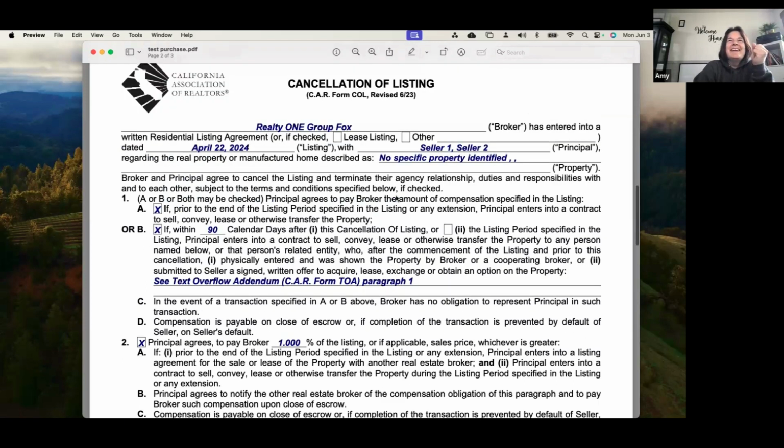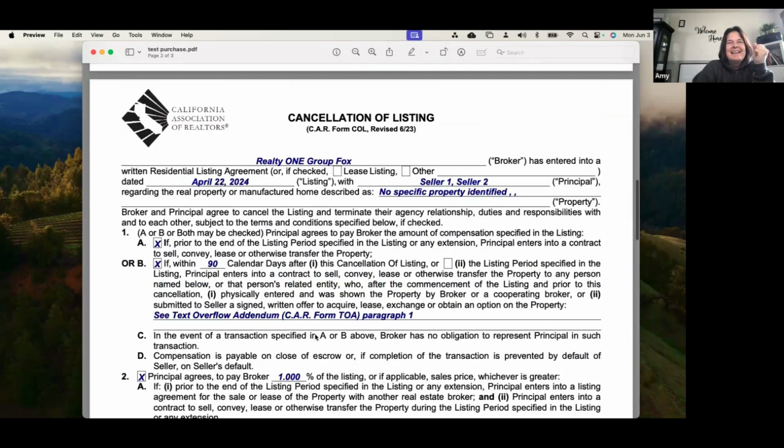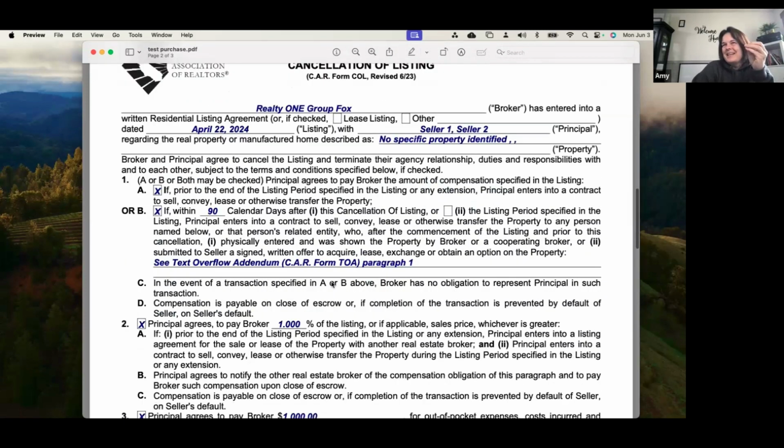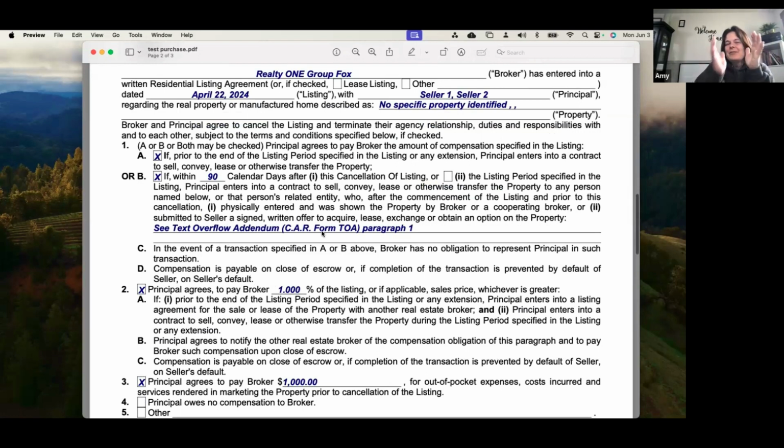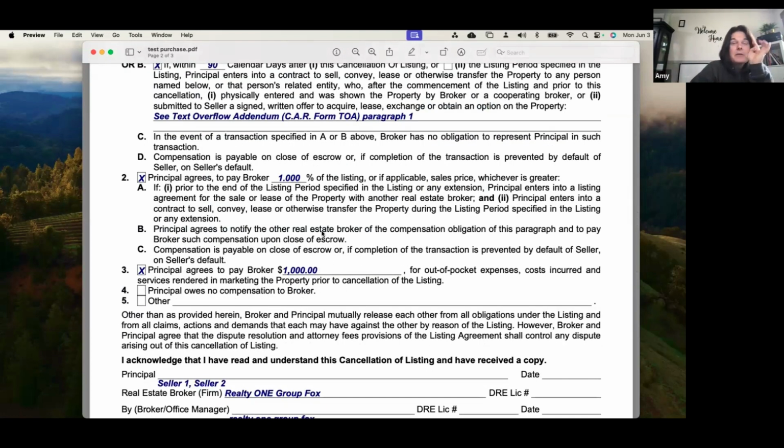All right. So on the cancellation of listing on these 2 lines, I overflowed the text. There was more text than would fit. And it automatically, see, it references the text overflow addendum. So it took all that text. It's going to put it on another form so it all fits in one place. This happens too if you go over on a counter offer, it'll go to a text overflow addendum.